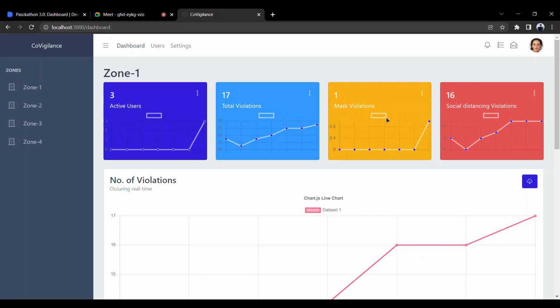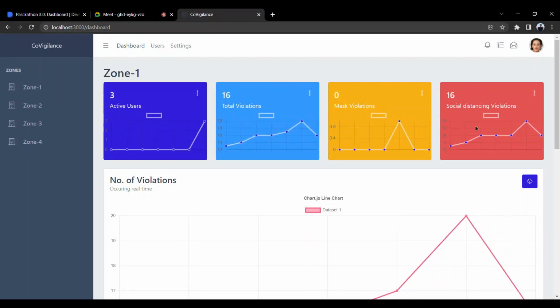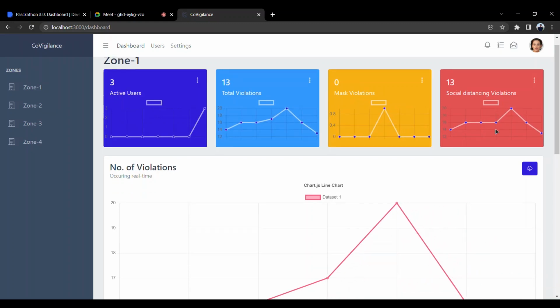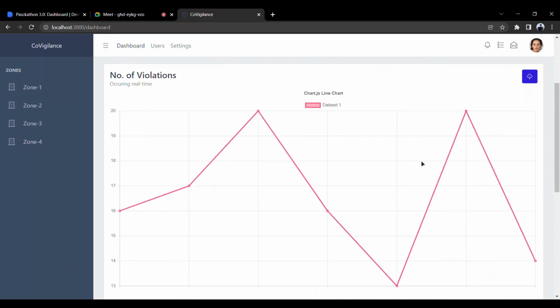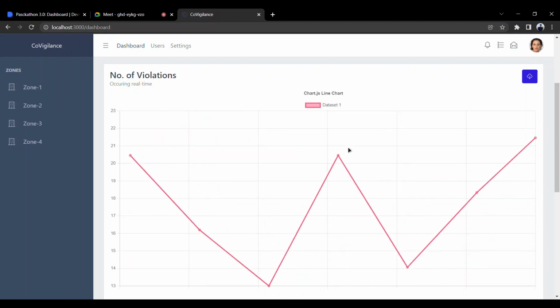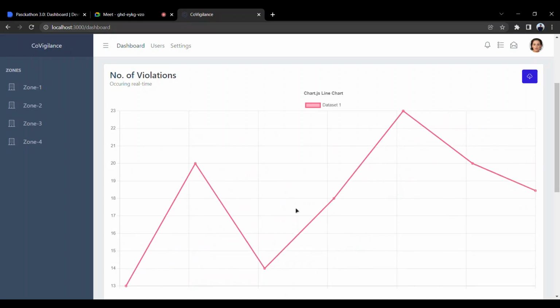Here are the total violations that are taking place at this moment. Here, as you can see, just now there was one mask violation, and here there are social distancing violations. Of course, social distancing violations would be more. So this is the number of violations graph, and these graphs will help the authorities for better visualization.